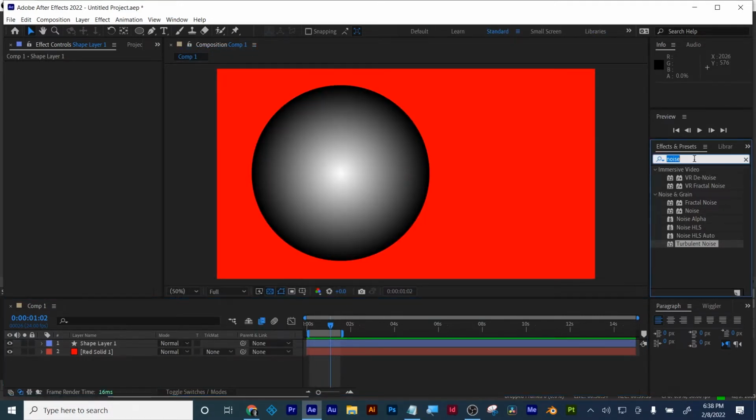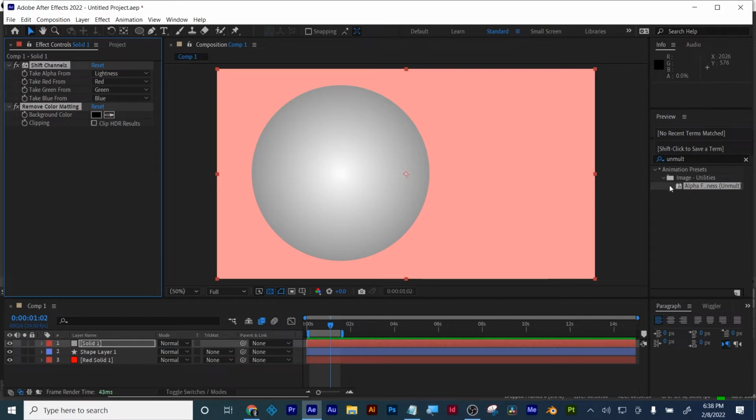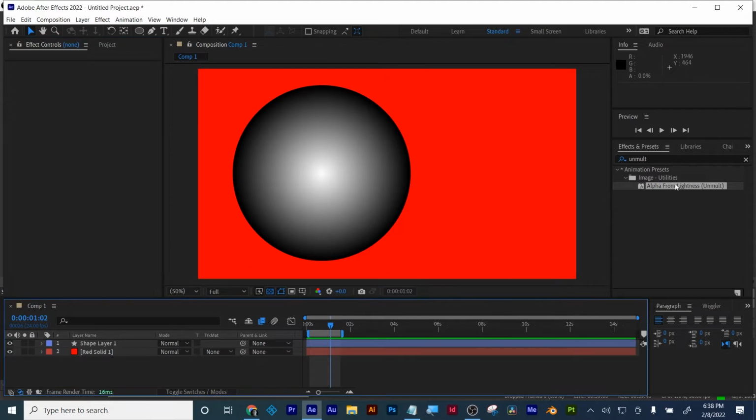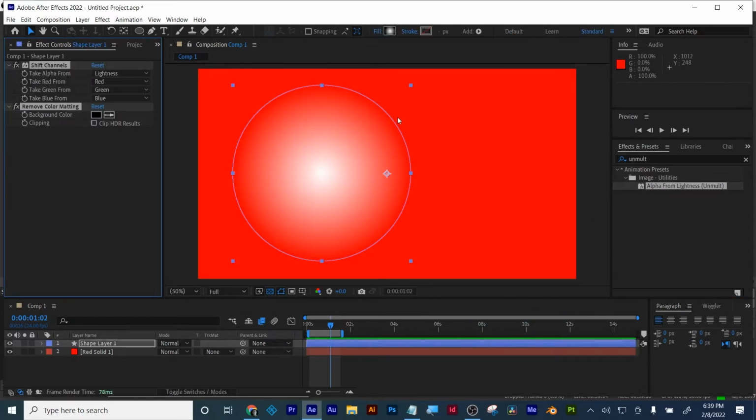There's an effect in After Effects that is called unmult. I'm going to throw unmult on. You've got to type in unmult. And I'm going to put it on the sphere. It does the same thing as my screen. The black disappeared. And you may go, well, why'd you do that?